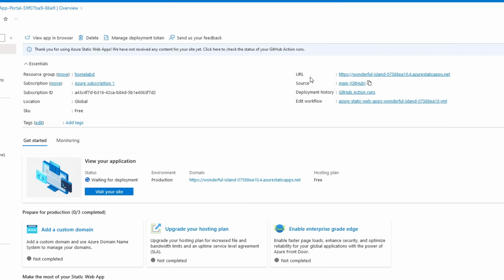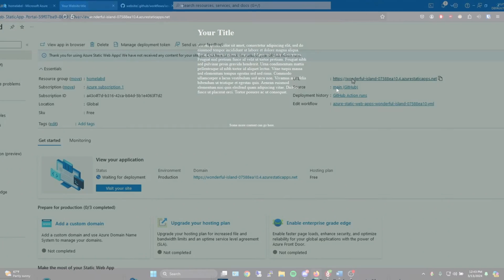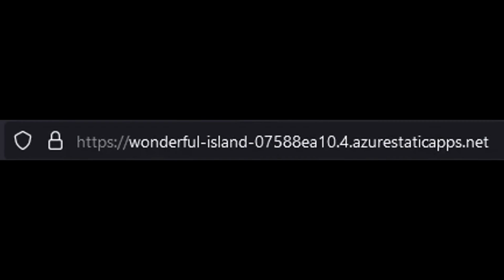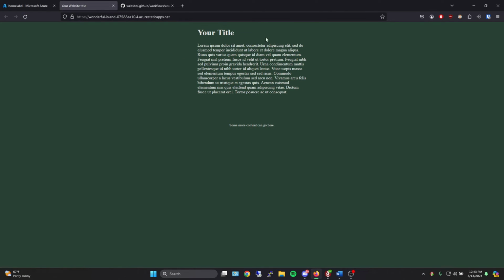Now you'll also notice that there's a URL that has been automatically generated by Azure. Upon clicking it, you can see it is loading the exact same index.html file that is on our GitHub repository. If we wanted to, we could use the Azure provided URL, but it doesn't look so nice. So we are going to go link our domain name to our Azure static webpage.